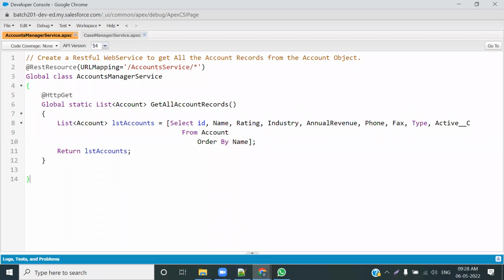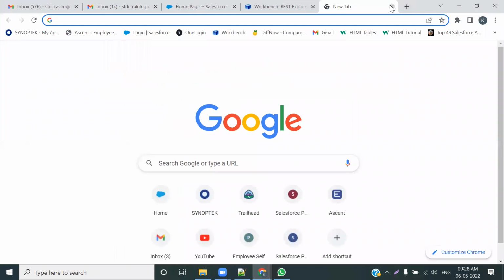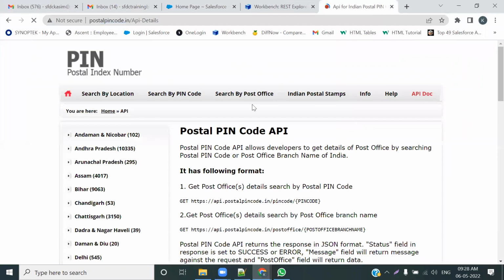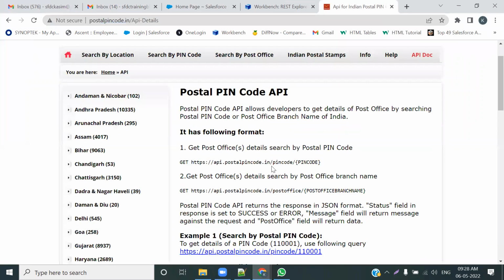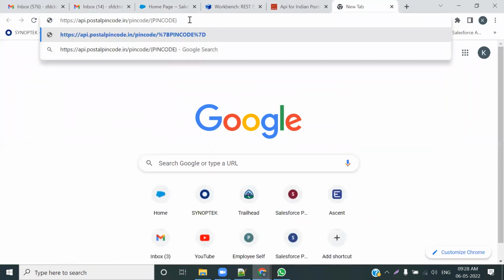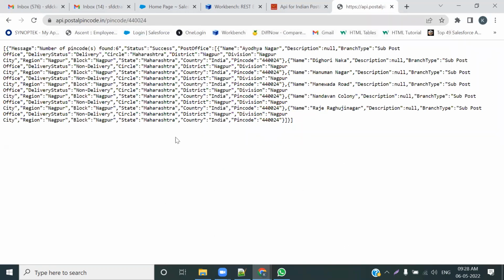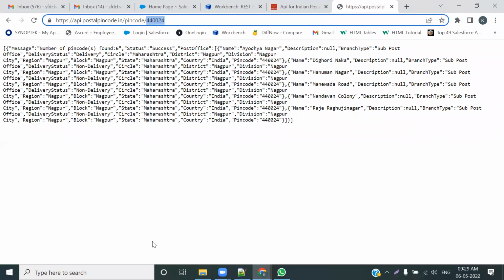ये बिल्कुल ऐसा है. दिस इज सेम थिंग लाइक कि जब आप वो पोस्टल पिन कोड एपीआई हिट करते हो, ठीक है, तो वो दुनिया के सारे पोस्टल नहीं देता है. Instead, whatever parameter you have given to that, like if I'm hitting this API and I give 440024, instead of getting the information of all thousands of the pin codes, this web service returns only the information related to this particular record.